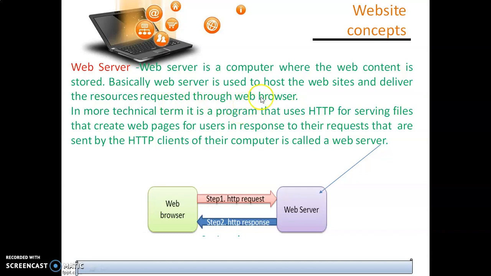Meaning, our web server will host websites and deliver the resources requested through the web browser. In more technical terms, it is a program that uses HTTP. Yes, friends, what is HTTP? I told you in the earlier sessions. HTTP is Hypertext Transfer Protocol for serving files that create web pages for users in response to their requests that are sent by clients to the server.